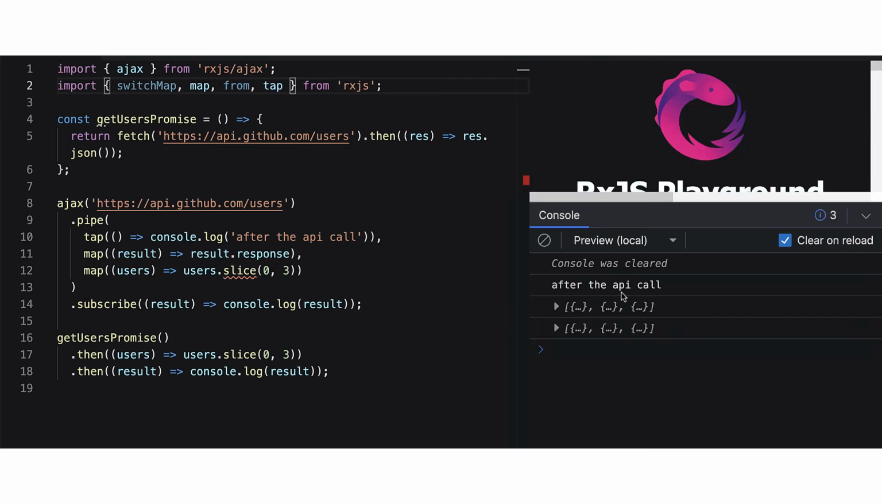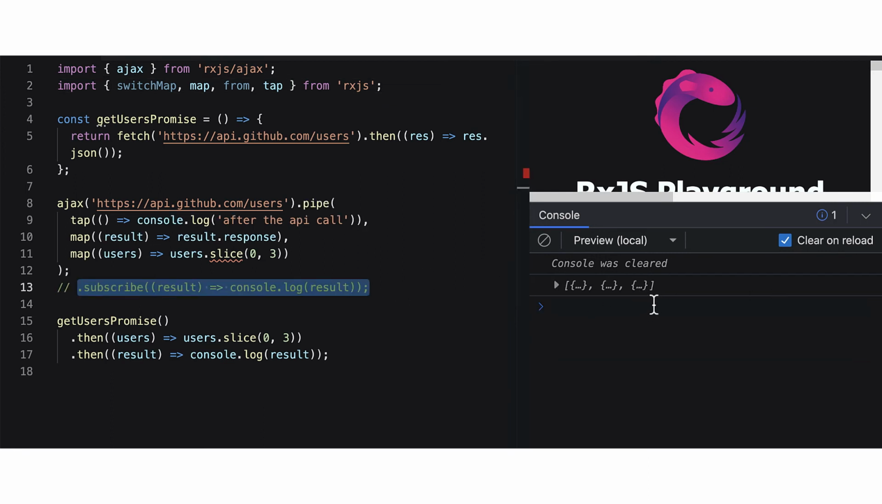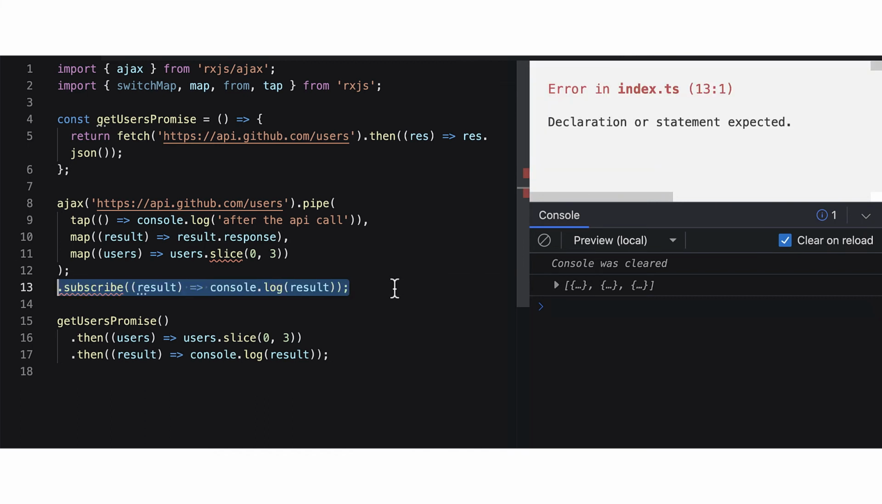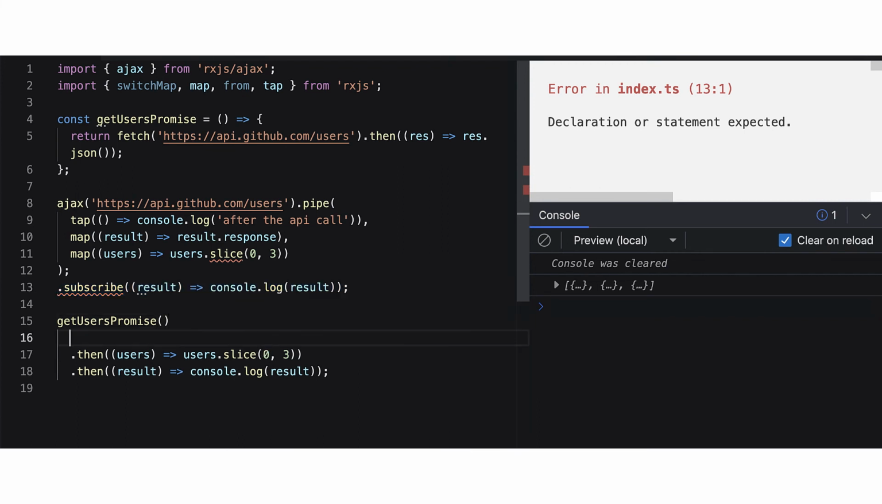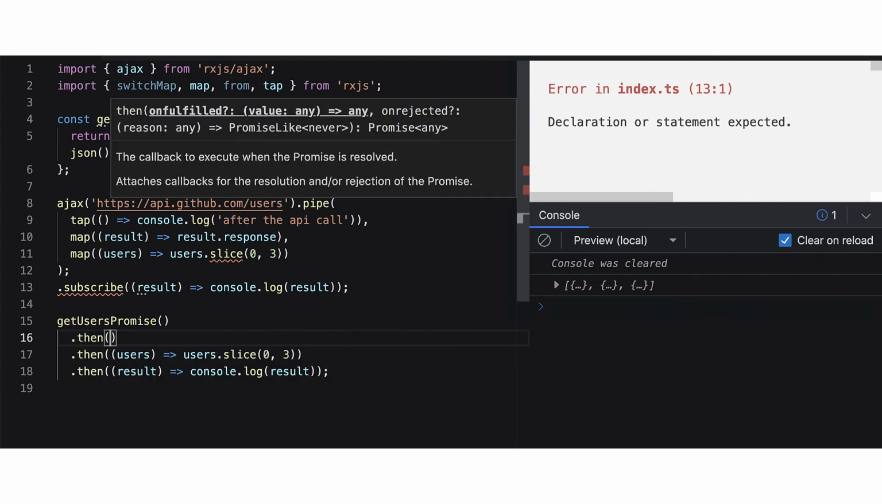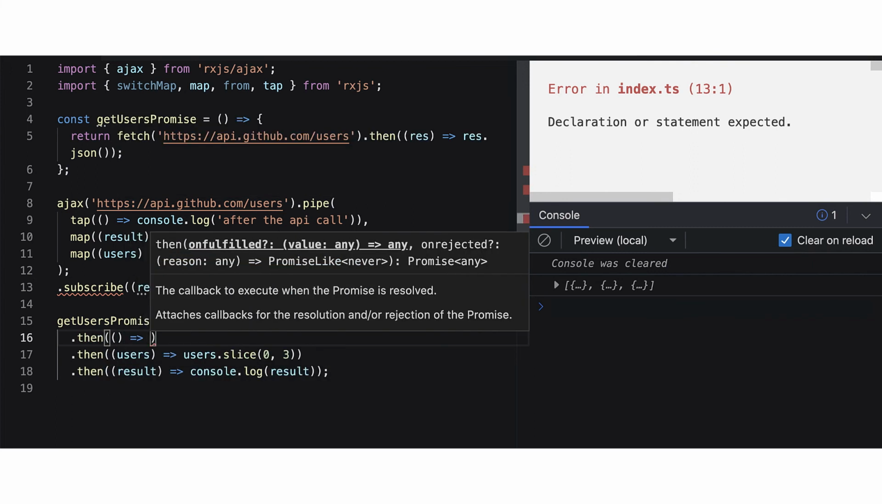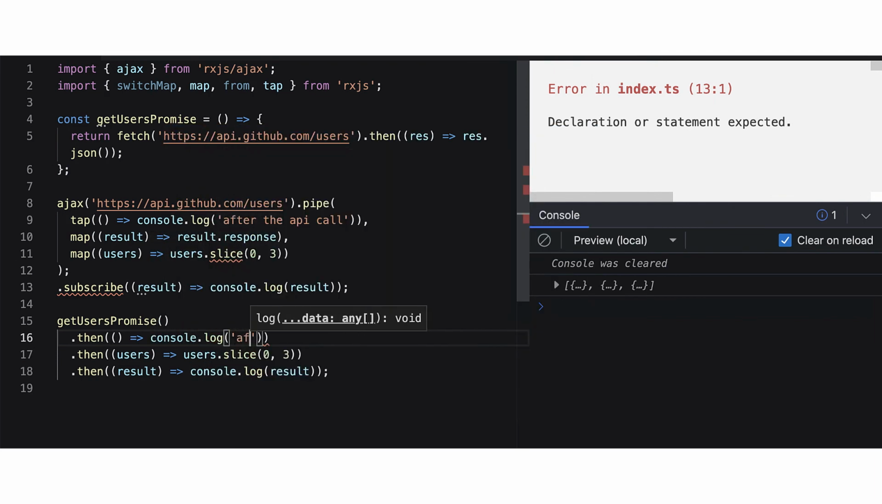Now you can see that currently in the console the message after the API call is being displayed. The moment I comment out the subscribe, it is not showing, because none of these methods are getting executed. Only if you subscribe will the original function get executed. That is not the case with a promise. The promise is executed right away, and even if there is no then, the promise will still get executed. It is not dependent on the remaining then functions. So a promise is not lazy evaluation, but an observable is lazy evaluation.